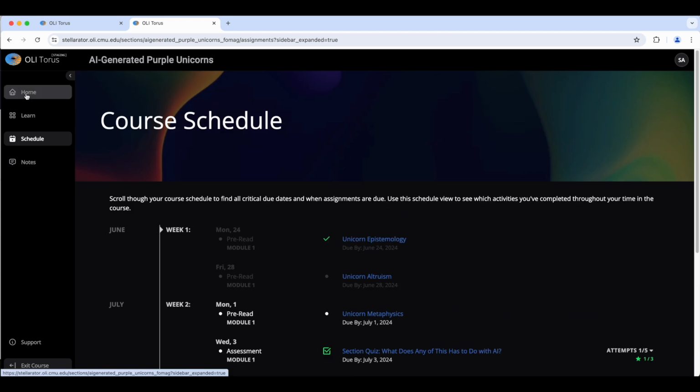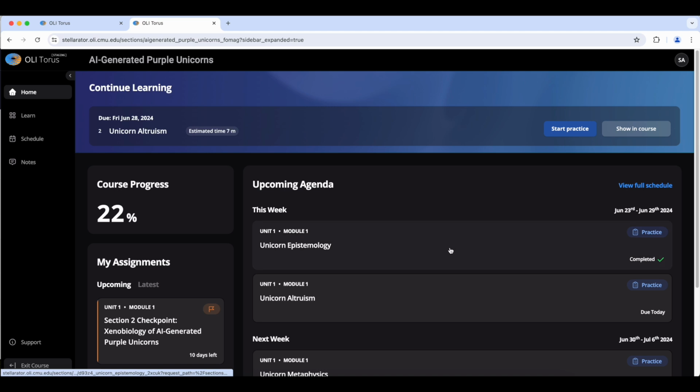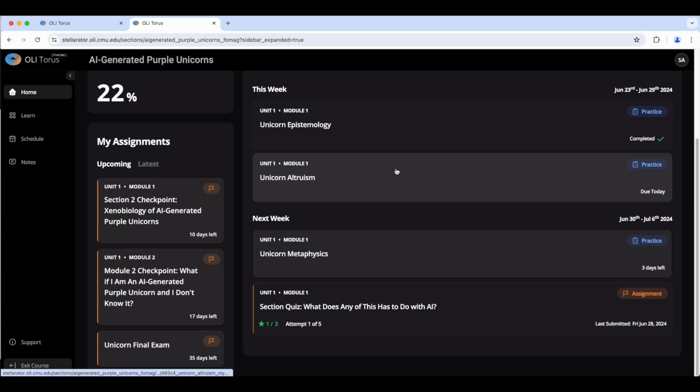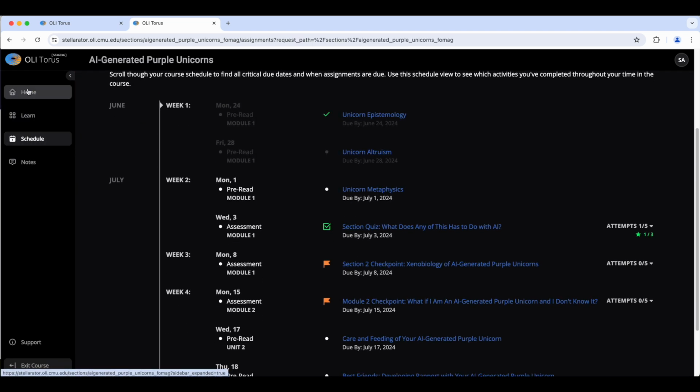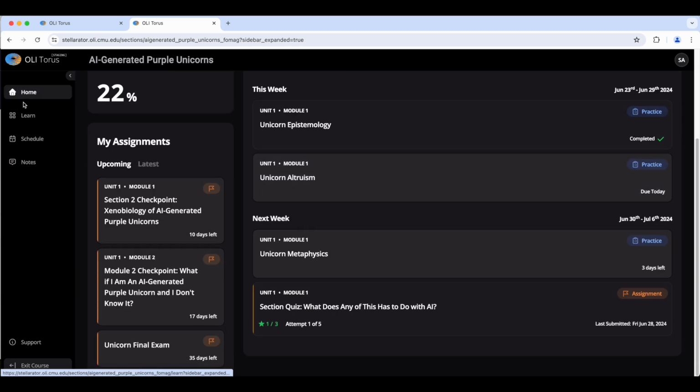So when I had been back on the home page, there's a couple ways I can see this. If I click this view full schedule because I want to see the entire agenda, that actually takes me back to this course schedule page as well. Same page.